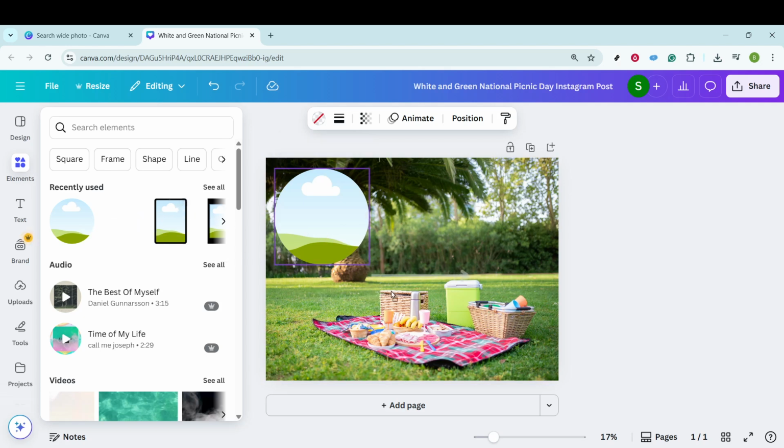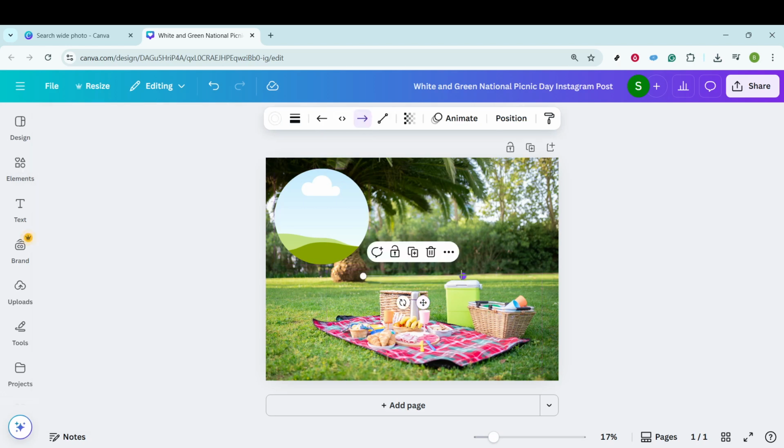To do this, head back to the Elements panel and type Shapes in the search bar. Look specifically for a simple line shape. This will act as the connection between your frame and the spot you're focusing on. Once you've located the line, add it to your page and carefully position it so that it points towards the circle frame, linking directly to the area you want to highlight.